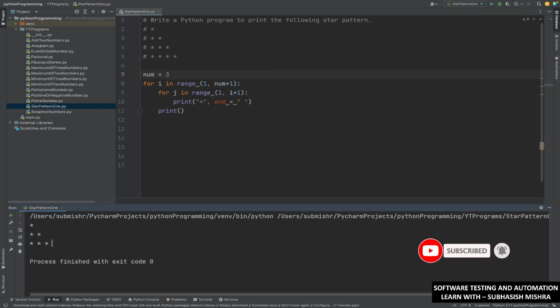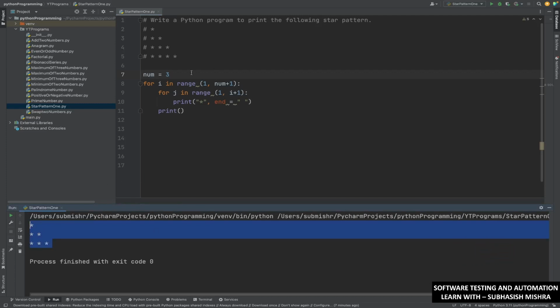Okay, let me explain how this is printing. First of all, we have taken one integer variable, that is num, and we have assigned the value as 3. Then we have taken 2 for loops. One is for i in range, this one, and then another for loop is for j in range. One for loop basically is for your column and one for loop is for your rows.